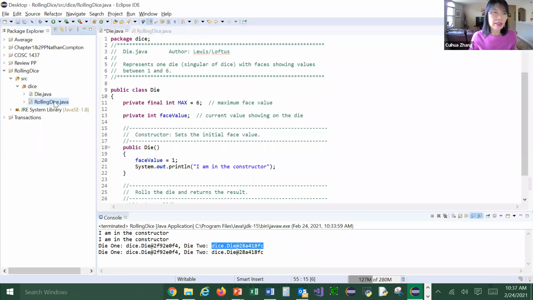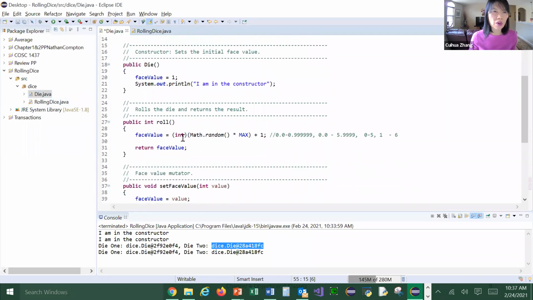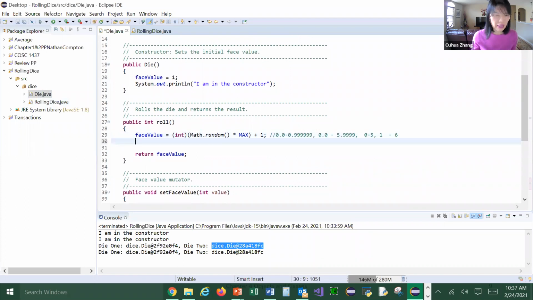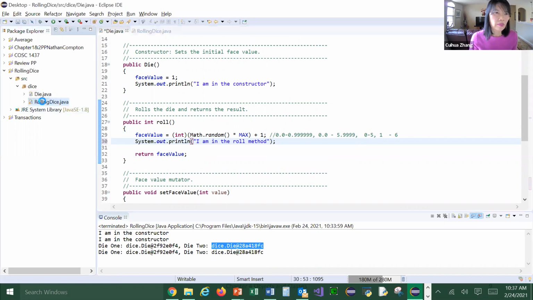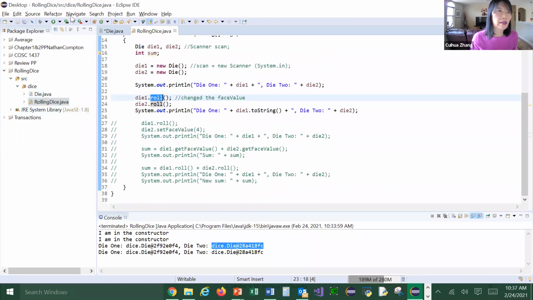Okay, let's go there. And you understand that, right? So now a row, we are calling the row method. Just to show you, this is how it works. I'm going to go into row, and before return, let's print out. And you can see it actually came here, I mean the row method. So when we do that, it will print out, I'm in the row method.